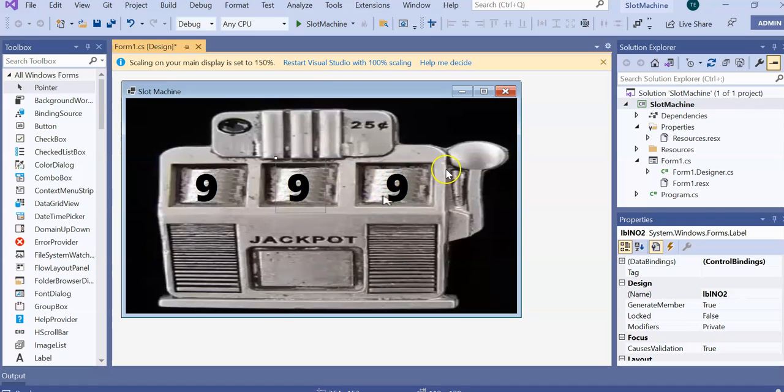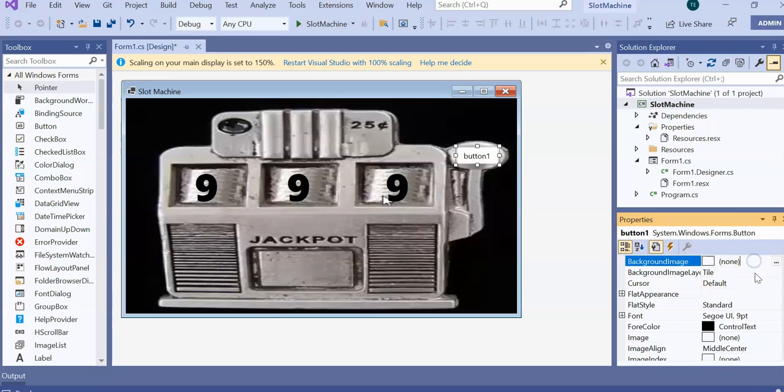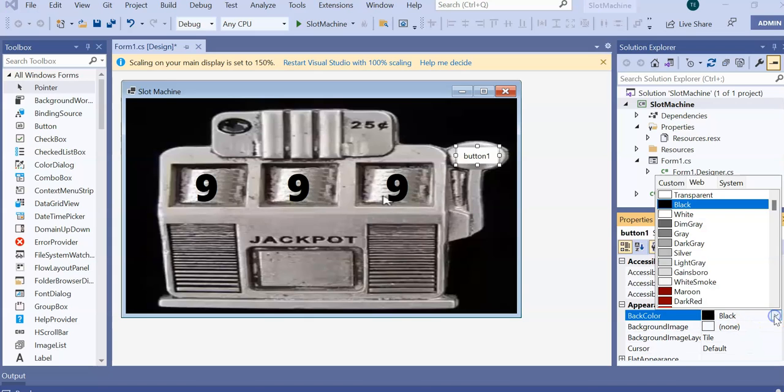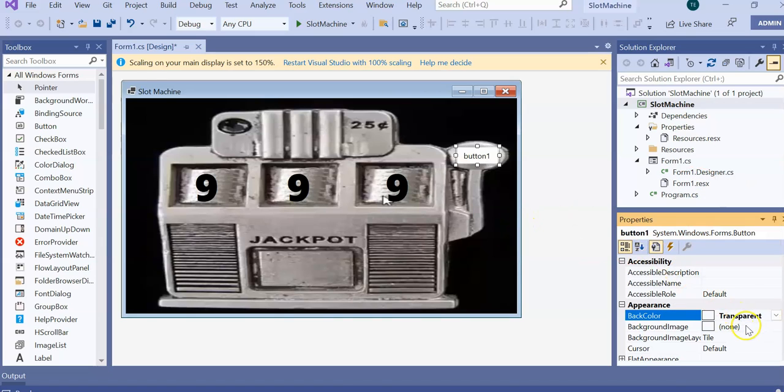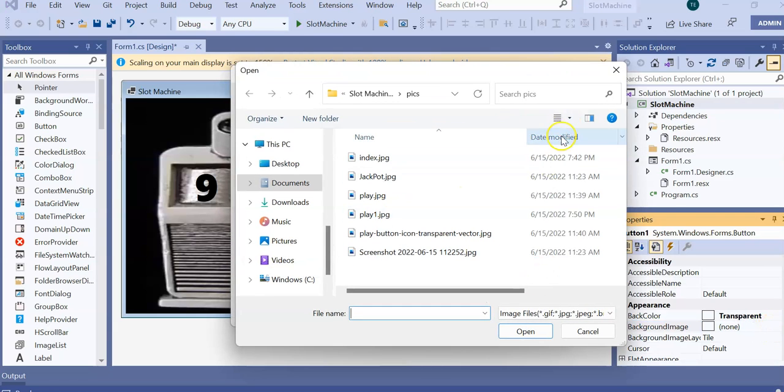So again, here I'm gonna create a button. I'm gonna click this button that makes things move. Okay. So again, right click on this button. I'm gonna call it play btn. Okay. And also for the background color, I'm gonna click Web, then Transparent. Then in the image, I'm gonna click import. I'm gonna import one of those images.